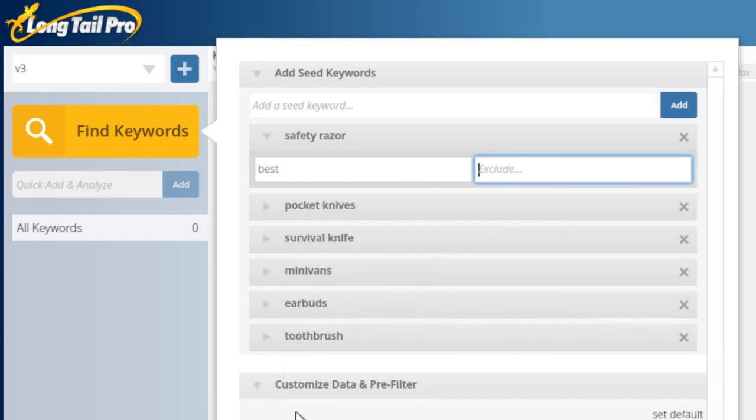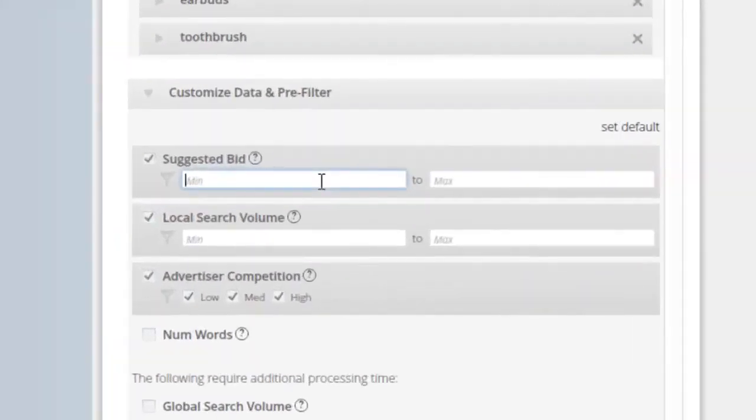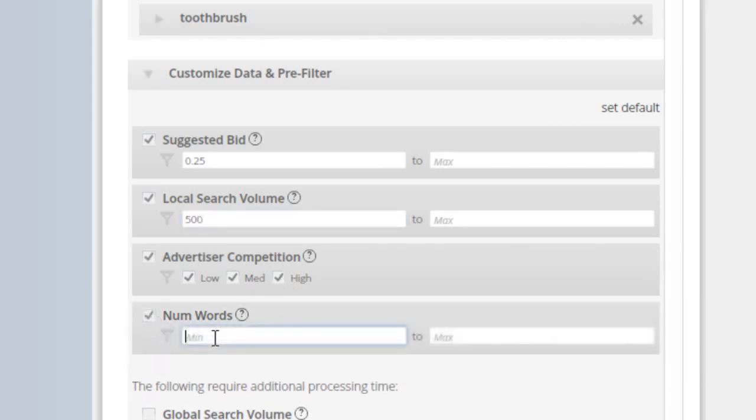And then you can customize your data and pre-filter that. So you can also filter after you've generated keywords, but if you already know that you only want to see keywords that have a suggested bid of 25 cents or more, you can input that there. Or if you only want to see keywords that have a 500 search volume or more, you input that there as well. You can do number of words. So if you only want to see those really long tail keywords, you can input 3 or 4 here.